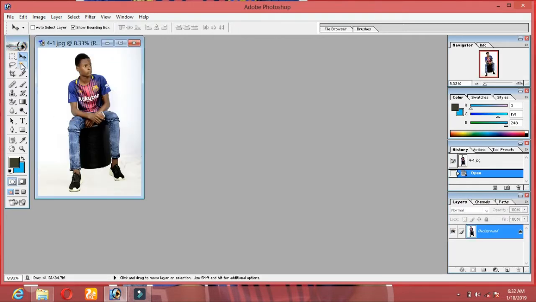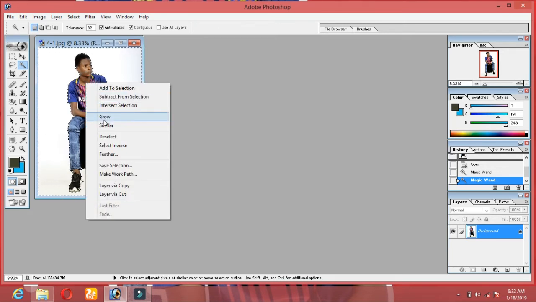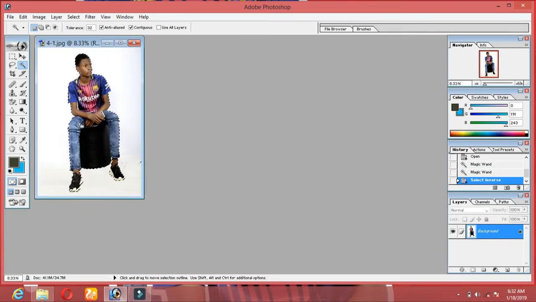So I'm going to go to the magic wand tool. I'm going to click on it, then hold shift, then drag it over here. Also hold shift to drag this over here. Then I'm going to right click, then click on this, which is select inverse. Then I'm going to press Ctrl C to copy it.